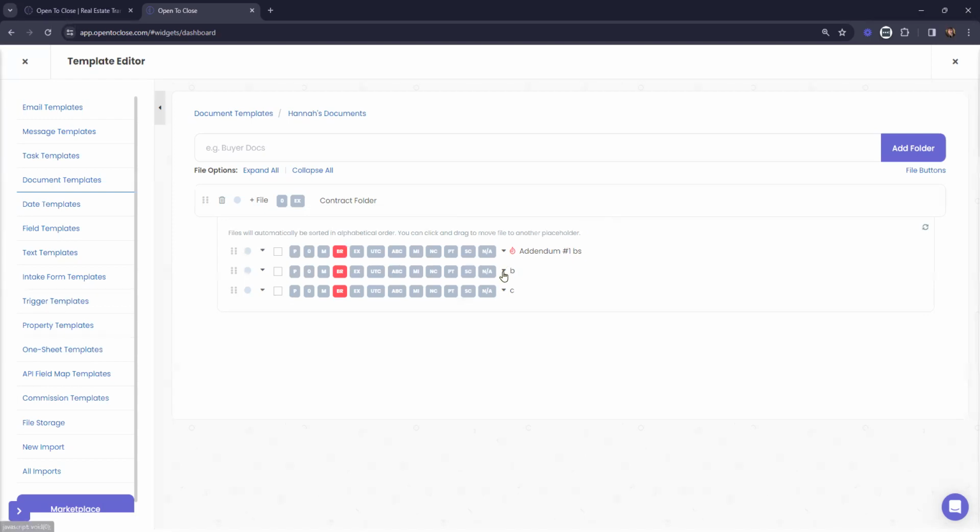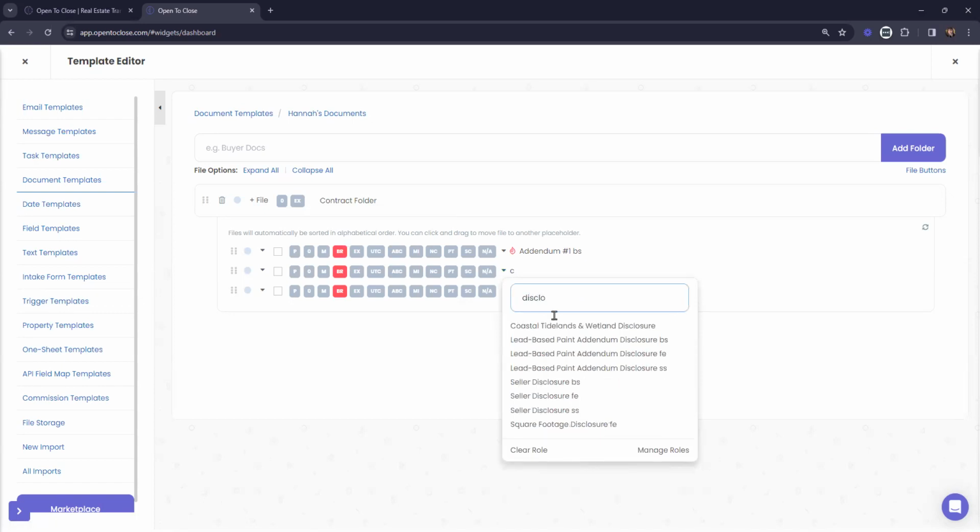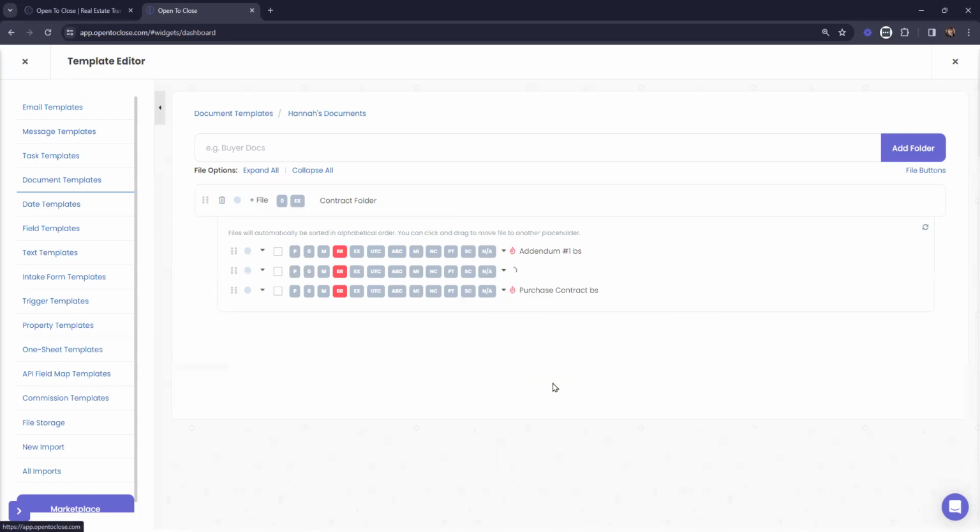Below, I can click on B. Let's go ahead and say that this is our purchase. We'll go ahead and say it's the buyer signed purchase agreement. If you notice, it automatically put it in alphabetical order as well. Again, this is a setting in our backend. We'll go ahead and take a look at where that is once we're done reviewing our placeholders. Here, I'll go ahead and say that this is one of my disclosures. Go ahead and say it's the seller disclosure.